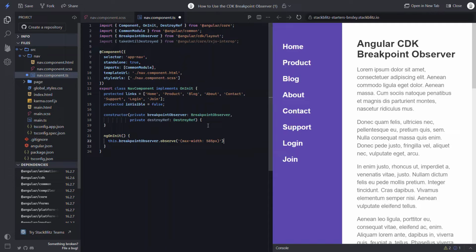Now this method returns an observable that will fire with a value of a breakpoint state object which contains a matches Boolean value. This value will be true when we are matching our breakpoint, so it'll be true when we are narrower than 585 pixels. And since it's an observable, we'll need to subscribe. But before we do, we'll need to make sure to properly remove the subscription on destroy. So we add our pipe, then our takeUntilDestroyed, and then we pass it our destroyRef.